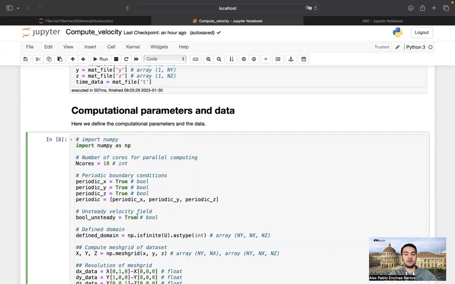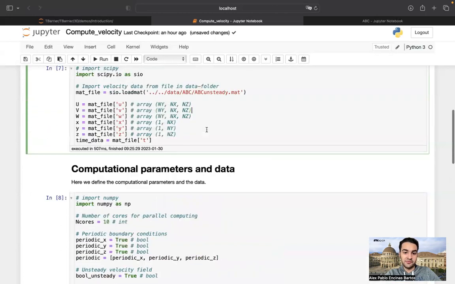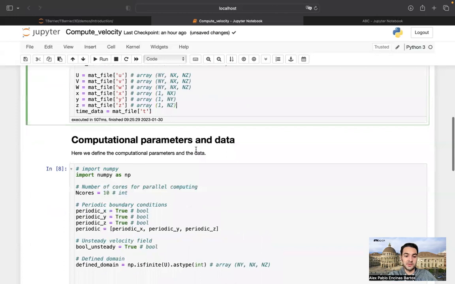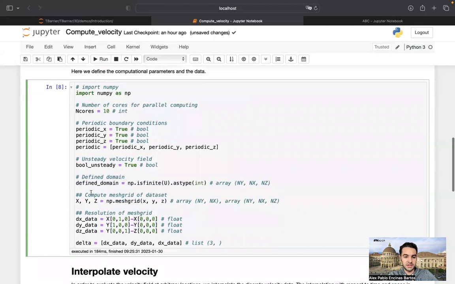Then you need to specify whether the velocity field is steady or unsteady. The velocity field is unsteady, which is what we're dealing with because we're dealing with the unsteady ABC flow. Now, if we were to deal with the steady ABC flow, then we would need to set this parameter to false. This array simply contains the domain where the velocity is defined, which of course will be 1 everywhere. Because the velocity field is defined everywhere, we then just compute the mesh of the dataset and the spacing between two points on the mesh grid.